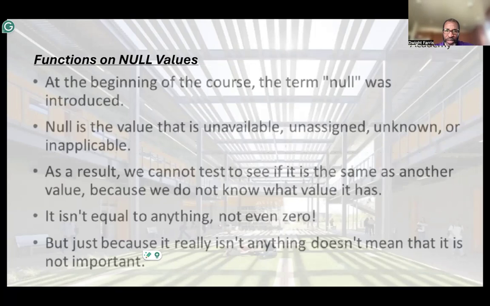Null values are always a challenge. You just need to understand what's evaluated and how null is considered.